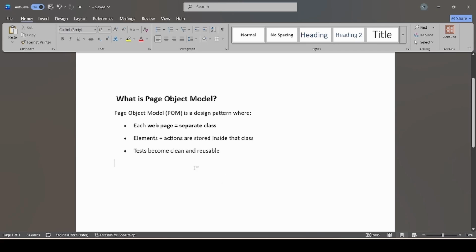In today's section, we are going to learn about page object model in Playwright. So what is page object model? Page object model is a design pattern used in automation testing. In this approach, we will create a separate class for each web page in our application.